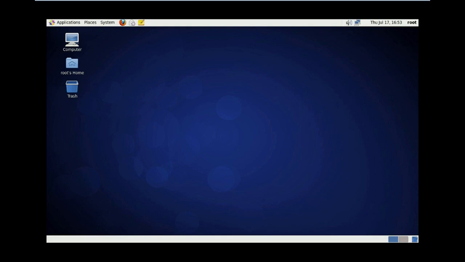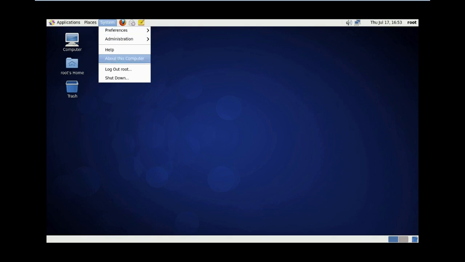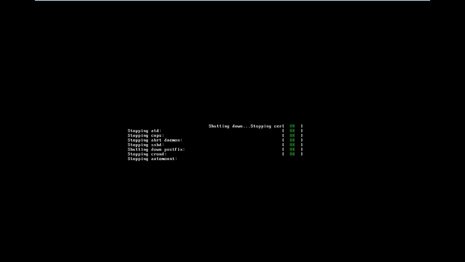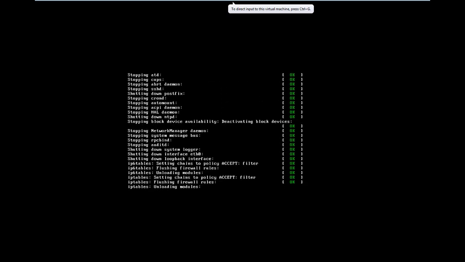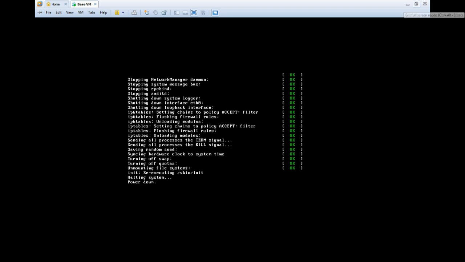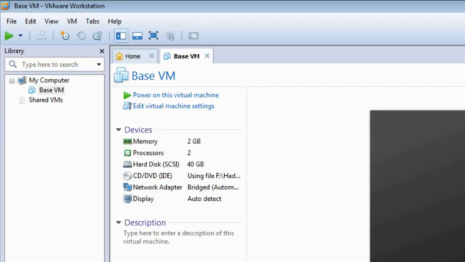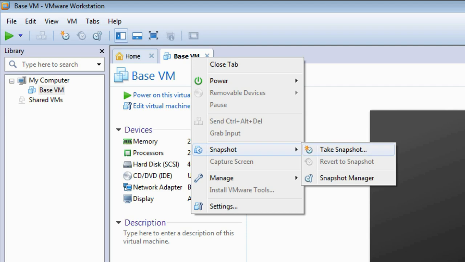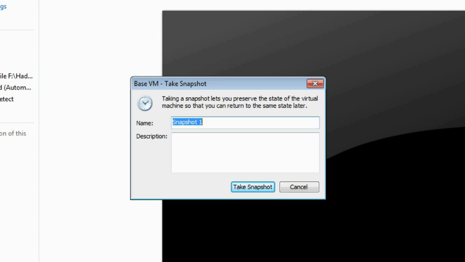Now let us shut down this machine by clicking on system and then clicking on shutdown. Let us click on shutdown over here to turn off this virtual machine. Let us take a snapshot of this virtual machine. Snapshot is something similar to creating a restore point in Windows. Let us right click on the virtual machine and then click on snapshot and then click on take snapshot. Let us give a name to this snapshot. If you want, you can give a description as well, and then click on Take Snapshot.